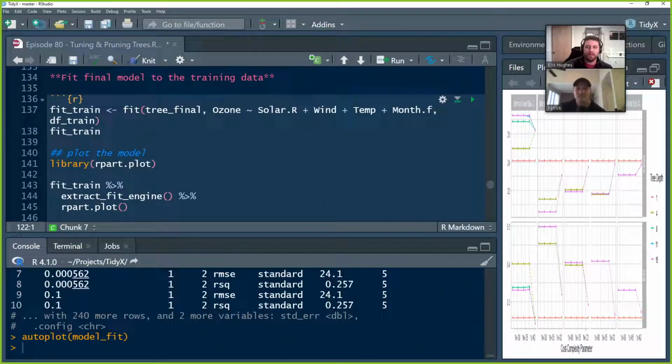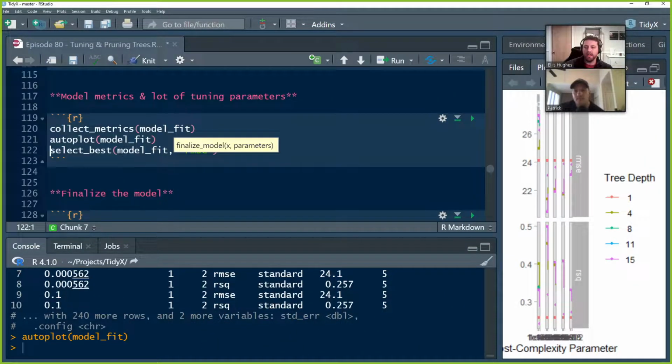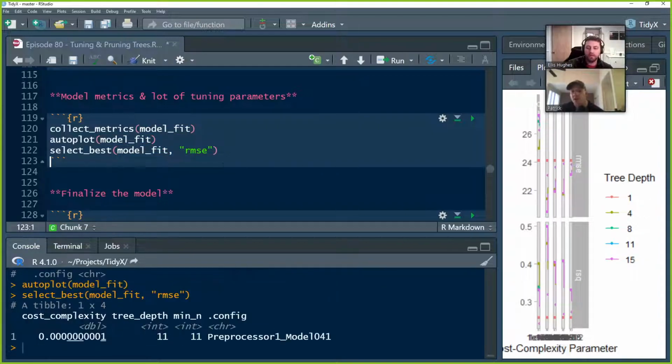So then we have that sort of model, and then we can also select the best. What this allows us to do is, we have all these parameters and all this different information we could parse through, and we could try to figure out what's the best thing to do. What you can also do is use the select_best function. You say, okay, based on all these models, I want to select the best model based on root mean squared error. Yeah, and you could change that, right? You could select the best by R squared.